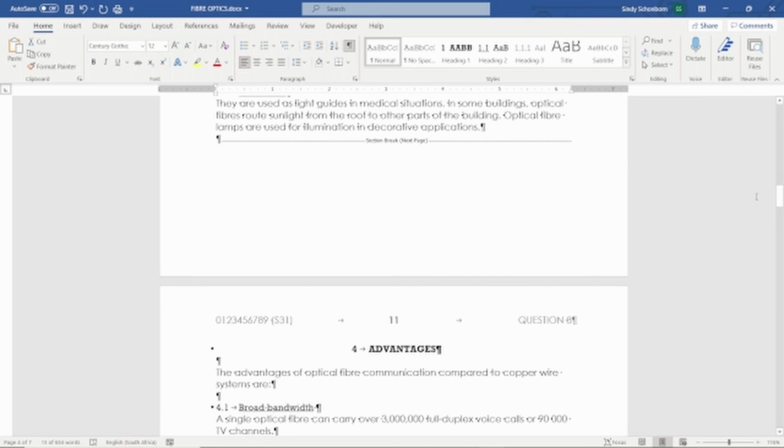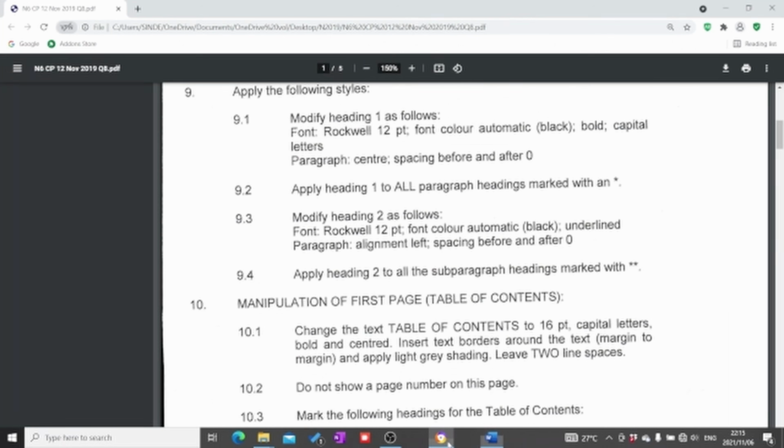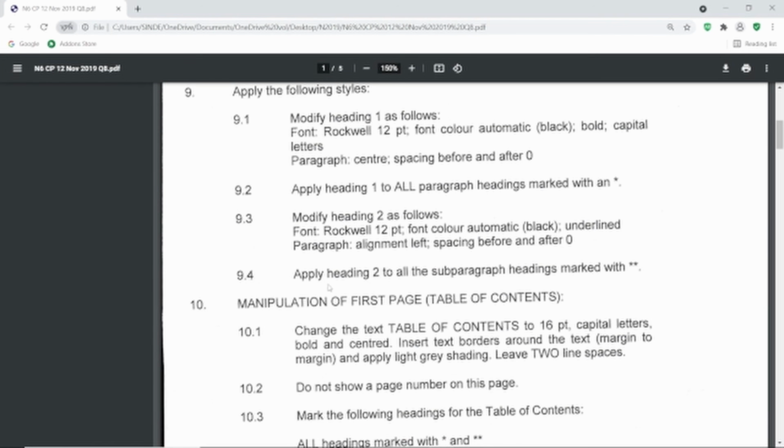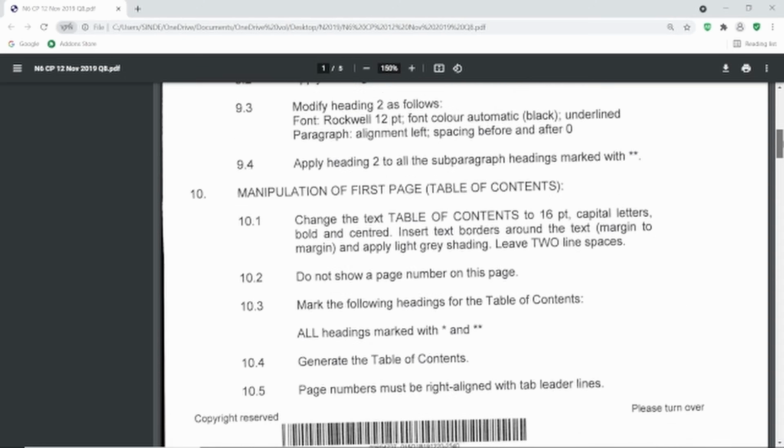Okay, so now we have done all of this. Let's go back to our instructions. Apply heading 2 to all the subparagraph headings marked with 2. I've done that. I was supposed to first read the instructions, but we just knew now what to do. So now let's go check.